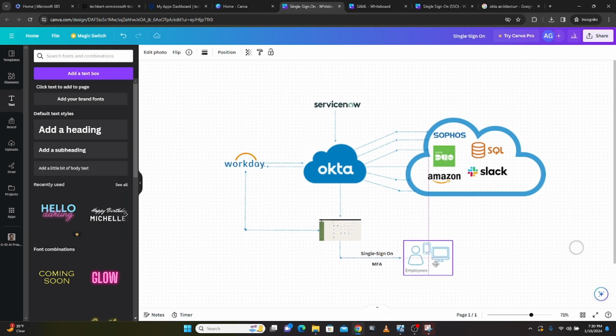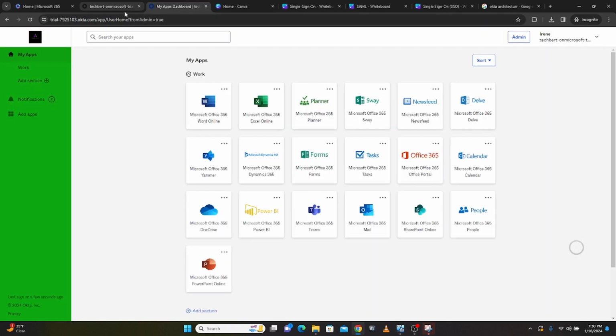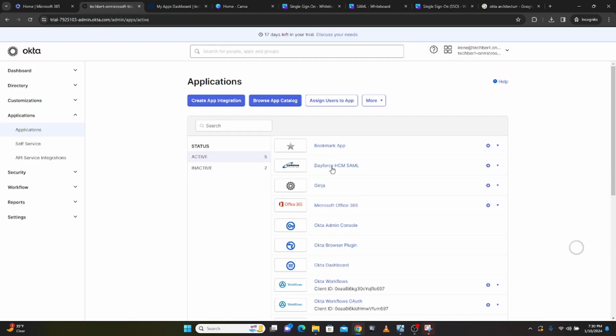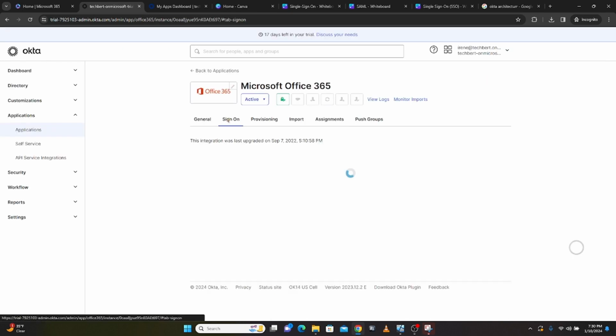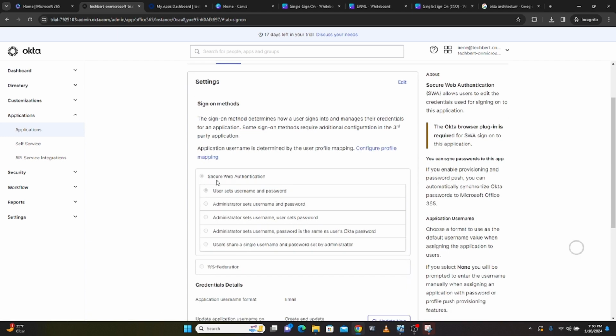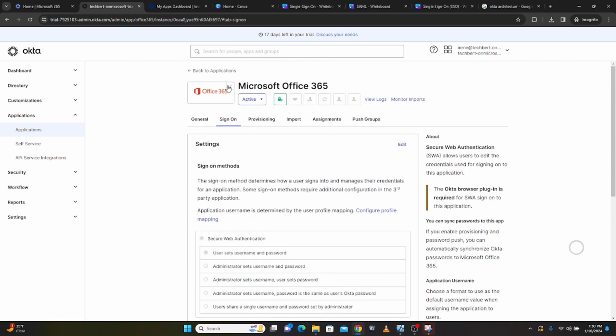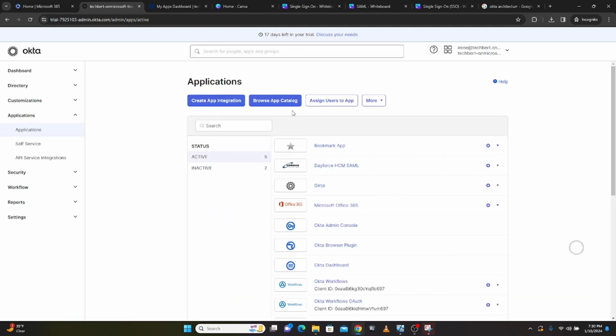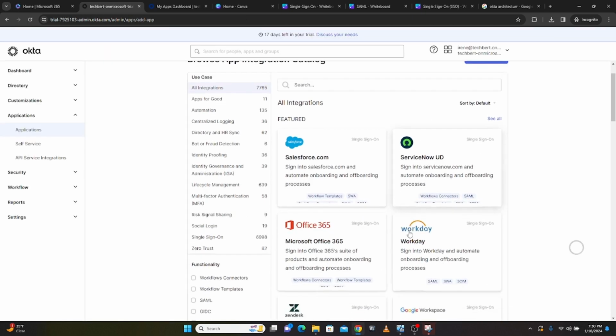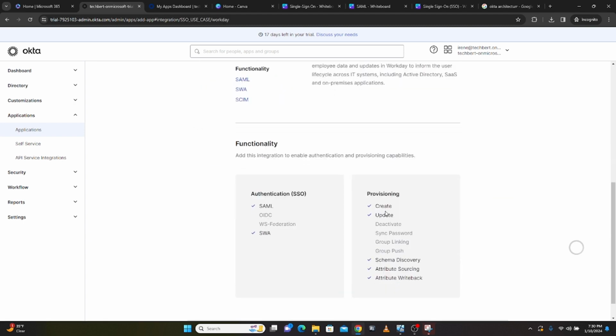Okay. So you're not done. The next thing is that you need to know what protocol is feeding from Workday to Okta. So you need to go back to your applications, under Sign On, and for example, let's say I'll take Microsoft Office 365. I'll come to Sign On here, and I'll see that I'm using secure web authentication. So if you have Workday, when you click on Workday, you see that Workday supports SAML and then also secure web authentication.